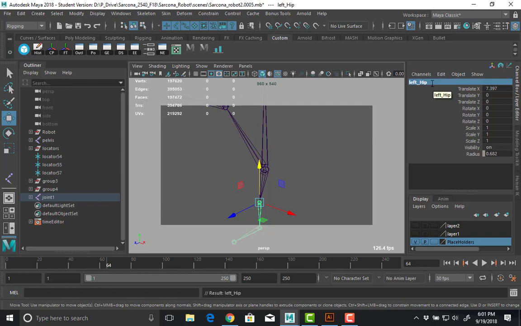So I did left underscore hip. The left was lowercase, the underscore was underscore, and the hip was capital. The next thing I label should be labeled in a similar fashion. So when I go to the next joint here, I would label this left underscore foot. And then I would grab the toes, and I would call it left underscore toes. Okay.